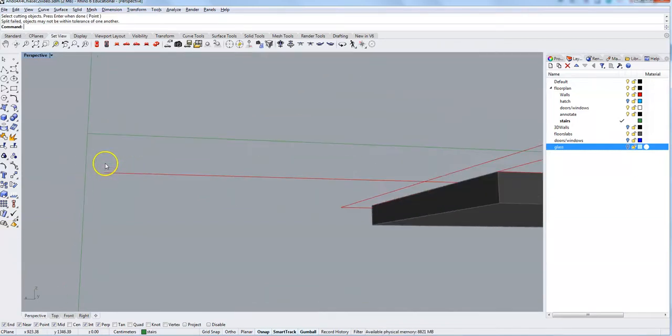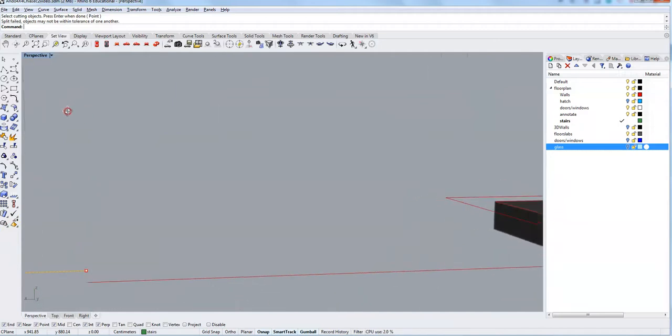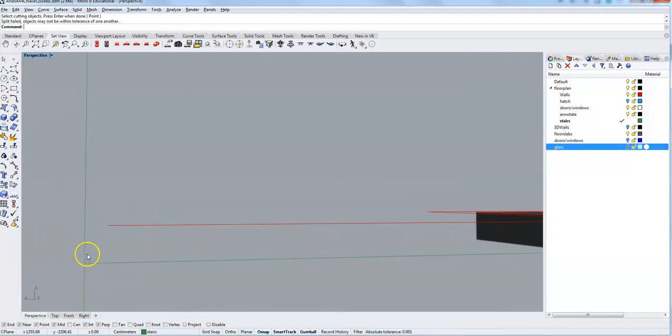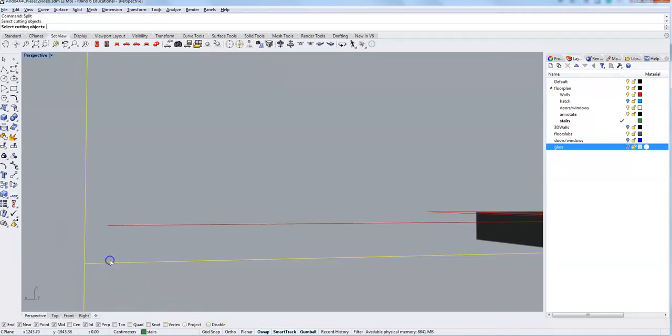Maybe they're not touching? Interesting. Why is this not working? All right, I'm going to try to just select both and type in split and see if that gets the job done. And select cutting object there. Okay, one curve split into two pieces. All right, there we go. That worked.